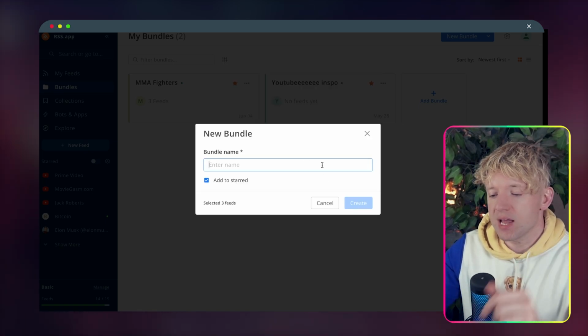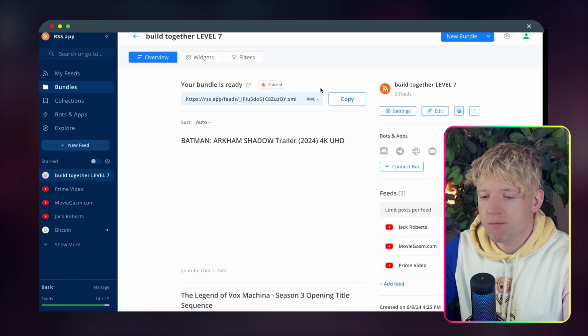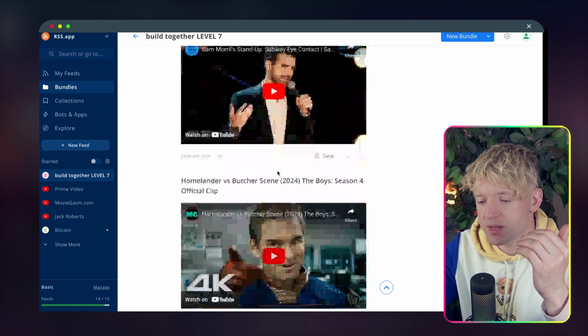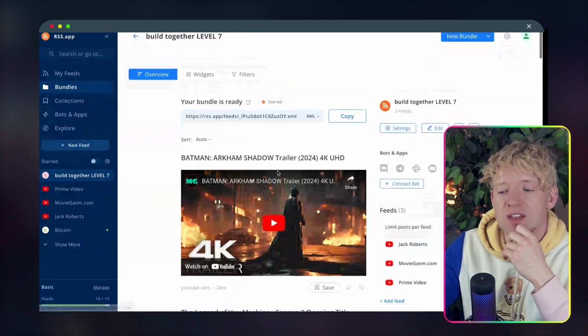Then we click next. Enter the name, Build Together Level 7. Cool, hit create. Sweet. And now, guys, this has pulled everything together. So there's one of theirs, one of theirs, one of theirs. I should be down here. I think they post a lot of content. And it's just combined all those feeds together.